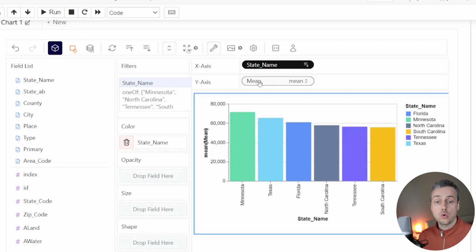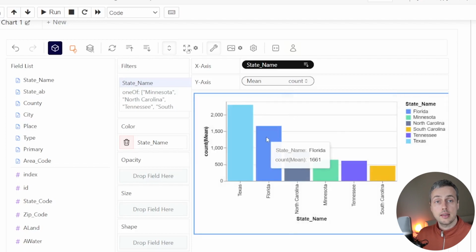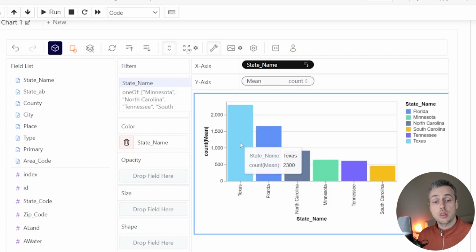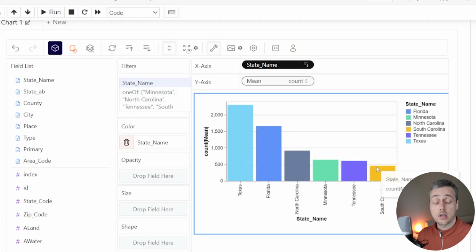Now it's important to note at the moment this chart is in aggregation mode, and that's why we have not only the column of mean, but we perform an aggregation over that y-axis column. In this case, we are getting the mean values for each state. We can also set that to different aggregations, for example, count, and you can see in this case the state of Texas has the most rows in the data that have a mean. Texas has 2,300 rows, followed by Florida, and that goes all the way down to South Carolina here.